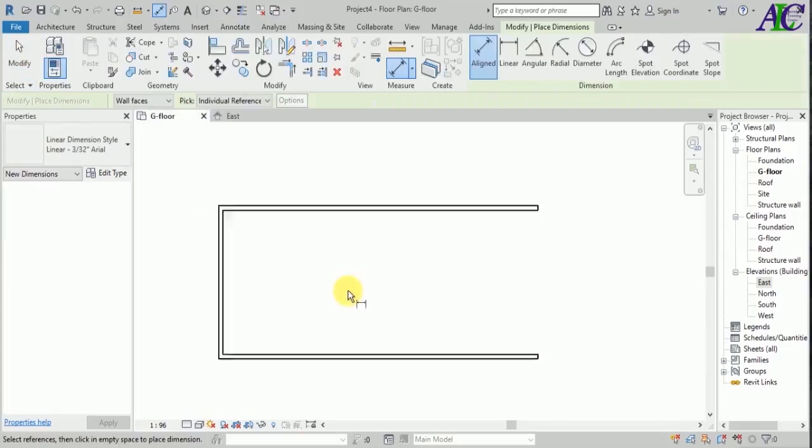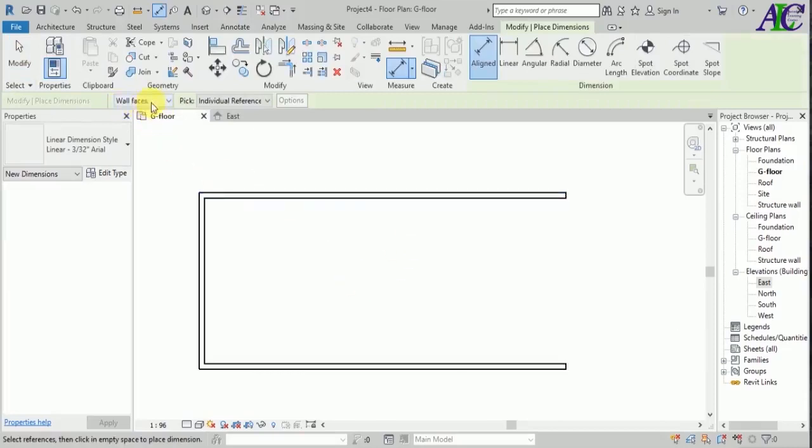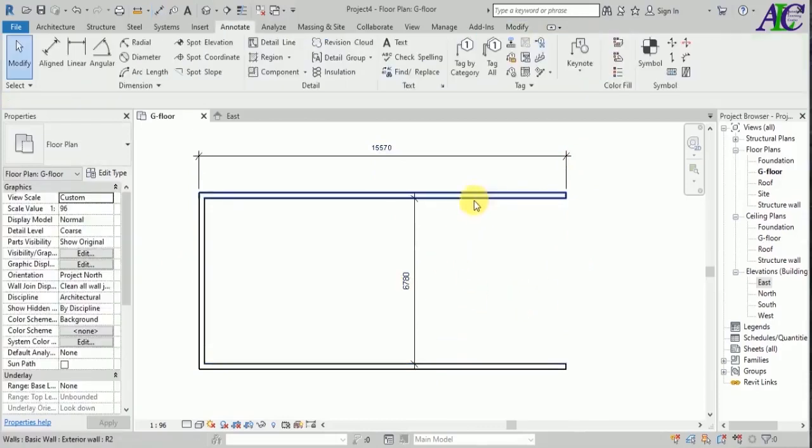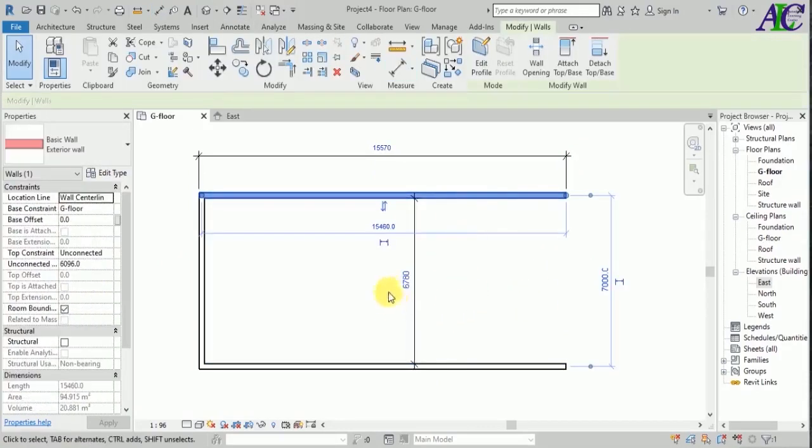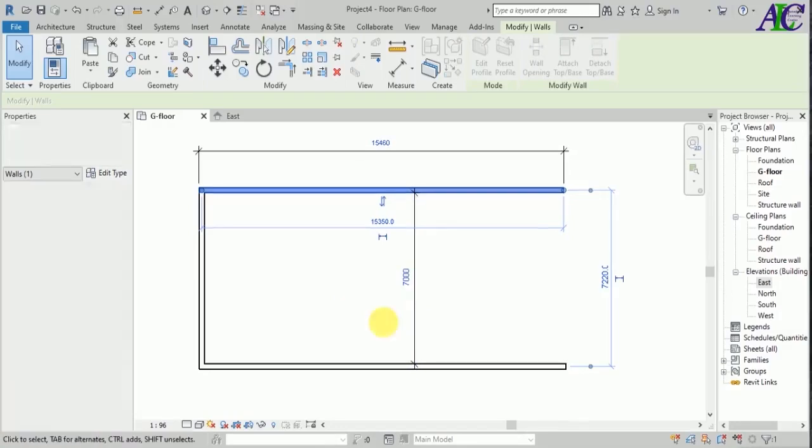Okay, so again let's align this to the wall face, and then the width and the length of the supermarket. Okay, so now you can change the length of the supermarket like this. The length is 15 meter and 46 centimeter, and the width is 7 meter.